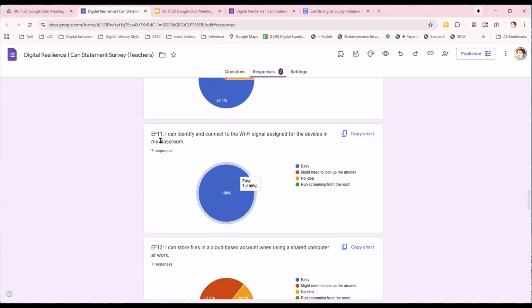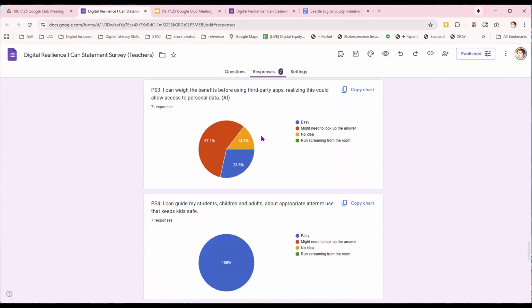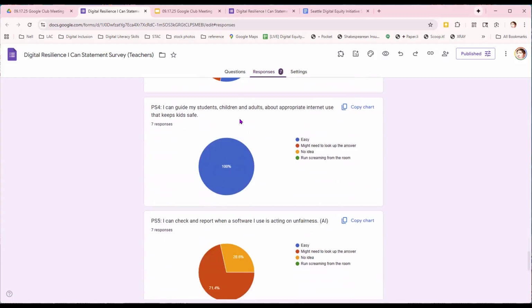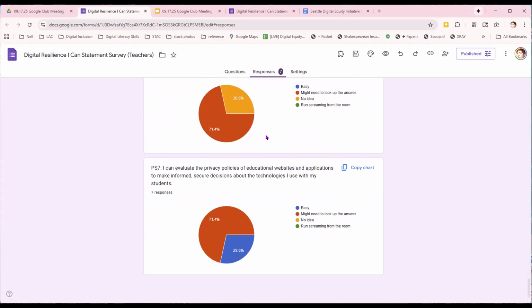So just to take us there, we had one on identifying and connecting to the Wi-Fi signals assigned to the devices in your classroom, so that you all feel very comfortable doing. And then guiding your students, children, and adults to appropriate internet use to keep kids safe. You felt very safe and easy with that one. But those were really the only two.